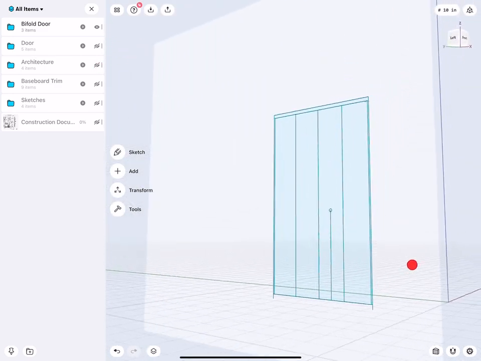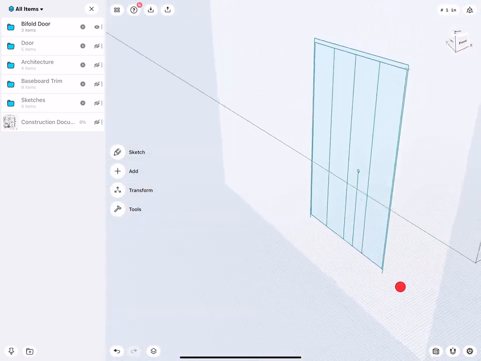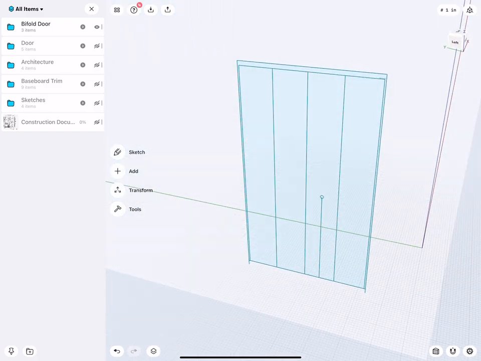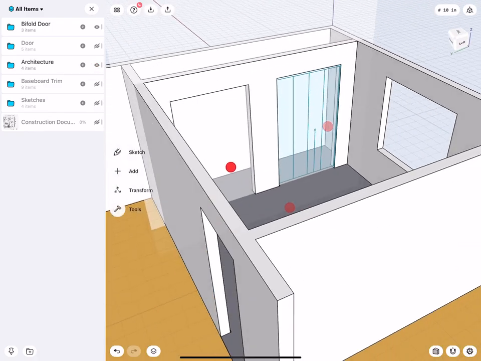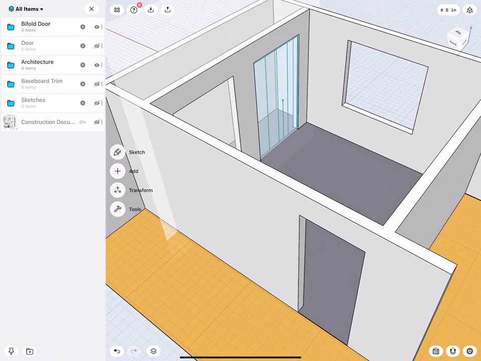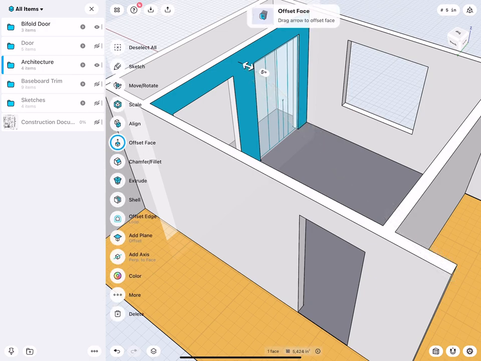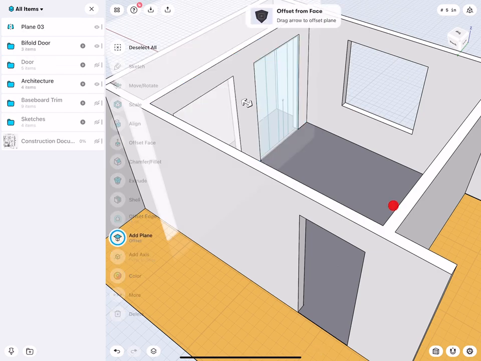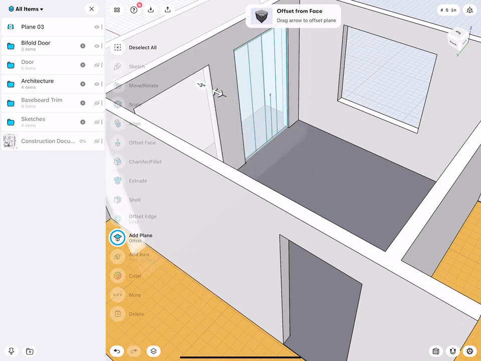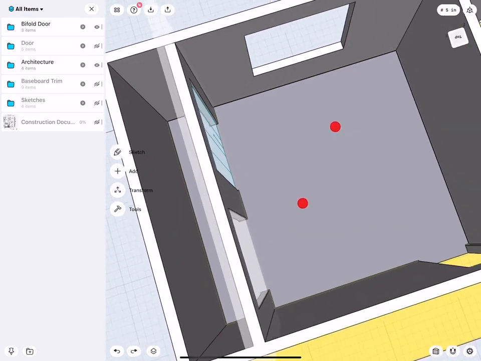There we are. So the sketch is on a construction plane, as you can see. So how did I create this construction plane? You see it's also a little bit inside the wall. To create a construction plane, you can simply select the face and then go to add plane. It uses the offset command and then you simply offset this plane into the wall as needed. And that pretty much is it.